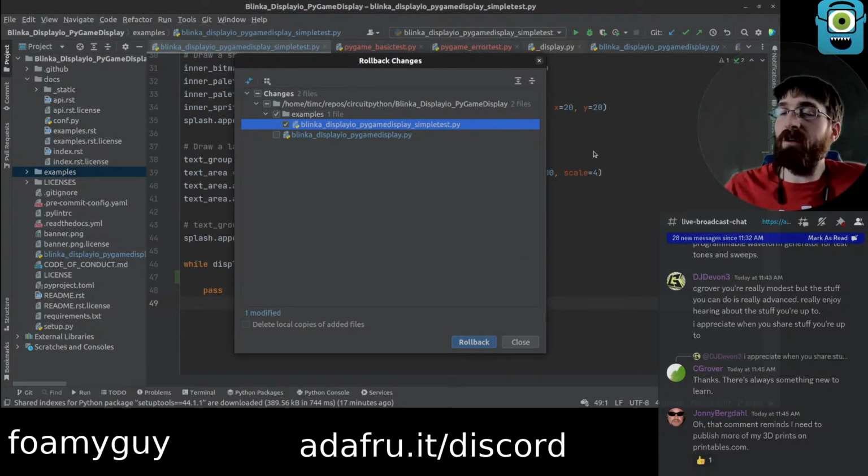Comment reminds me I need to publish more on 3D printables. Always something new to learn. Yeah, totally agree with that as well.